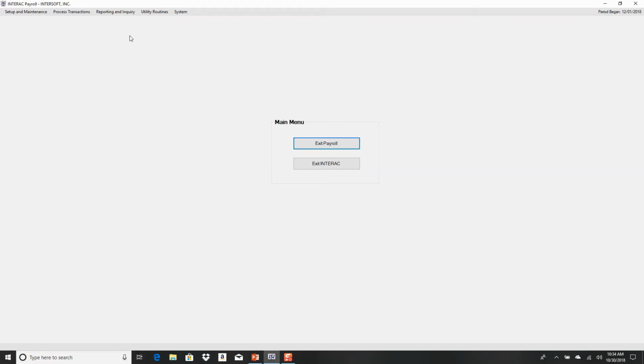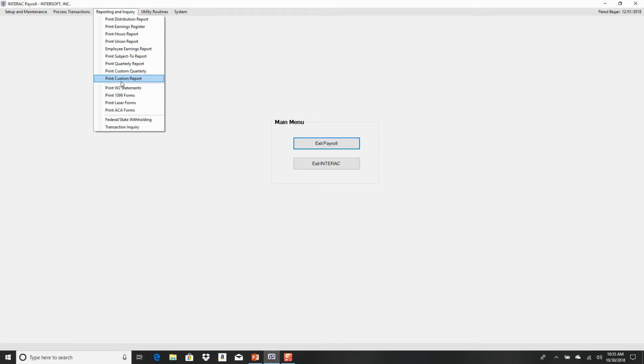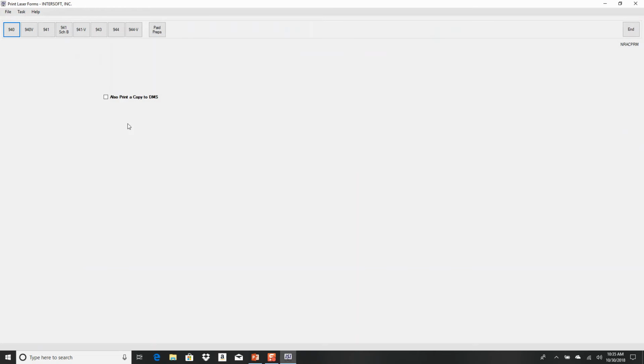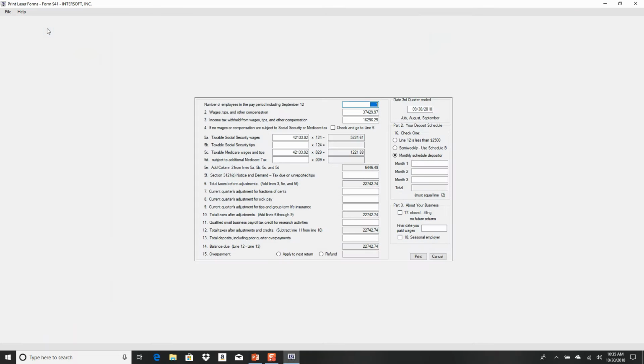Generate the form. We'll go to Reporting Inquiry, Print Laser Forms, and choose a master file that has the correct information in it for the quarter. I'm going to send a copy of it to the document management system so we'll be able to see it on the screen. If you were doing this under the Enhanced interface, you would be able to specify a print file. Click 941 and you can see our fields are populated with information direct out of the master file.